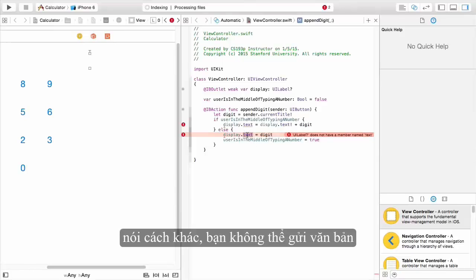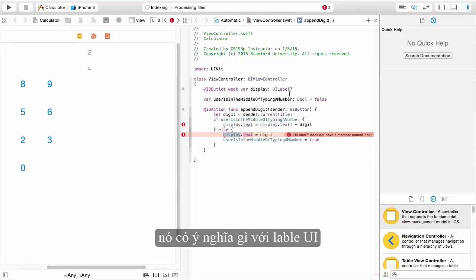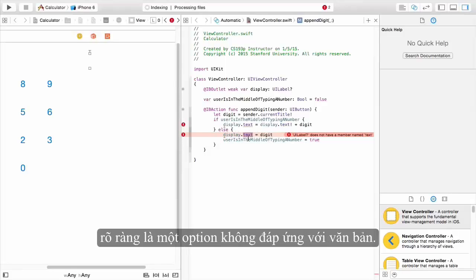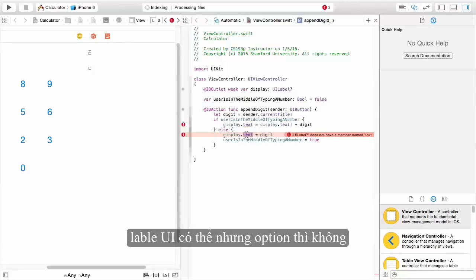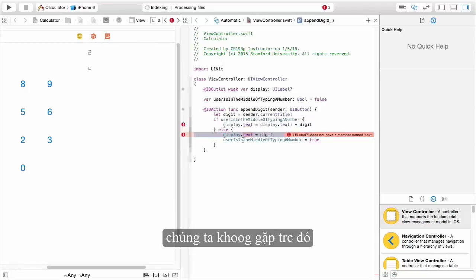In other words, you can't send text to a UILabel question mark, which is what this is. That makes sense because a UILabel question mark is an optional, and obviously optional doesn't respond to text. UILabels do, but optionals don't. So why are we getting this error now when we weren't getting it before? And how would we get rid of this error?